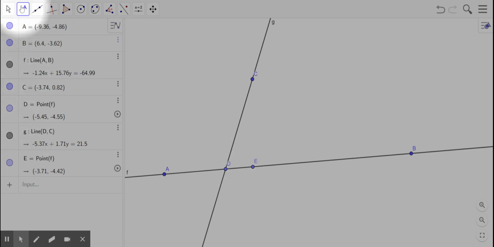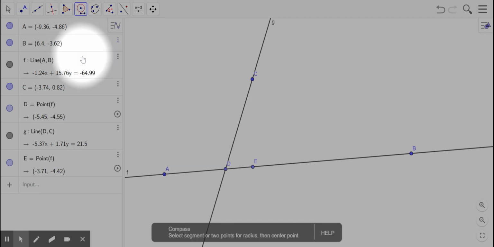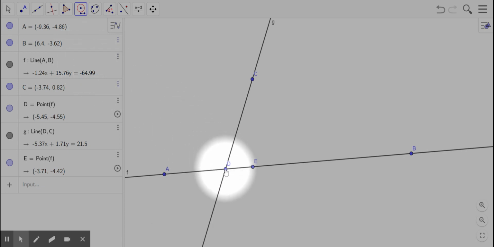So I'm going to come up here to circles. Under circles, I'm going to go down to compass. And then it's going to ask me to select some points for the radius. So what we're doing is we are measuring a distance. This is going to be the distance I measure from D to E. It's going to be the radius of a circle. You can see it popped up with the circle, and the radius from the center to the outside is the distance from D to E.